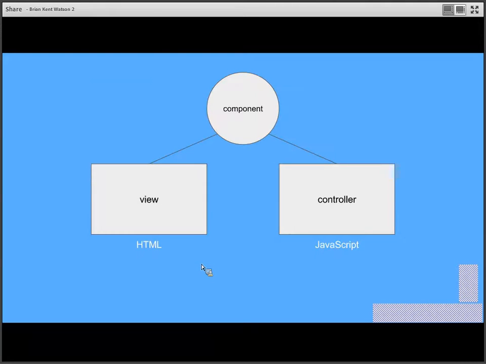So conceptually, what is a component? Components tie together UI and behavior. So it's a very intricate connection between UI and behavior. In Angular 2 specifically, our UI is described with HTML, and our behavior is described in JavaScript. So you have a view and a controller. So that's a component. How would we make this component pure?